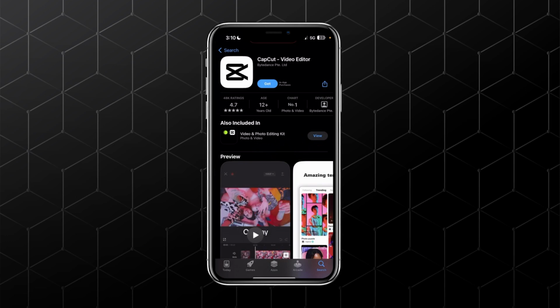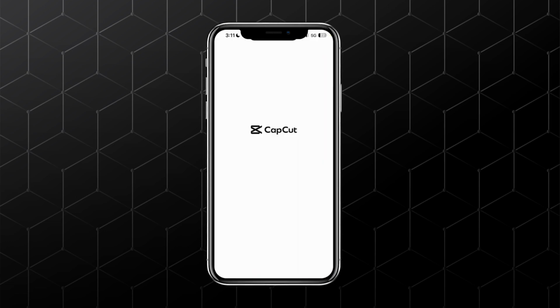CapCut should now appear with the Download button. Tap Install and wait for the download to finish. Once CapCut is installed, you can open and use it normally. Just keep in mind that if the app is restricted in your region, you may need to stay connected to Proton VPN when opening CapCut. Otherwise, it might not load properly or show some limitations.